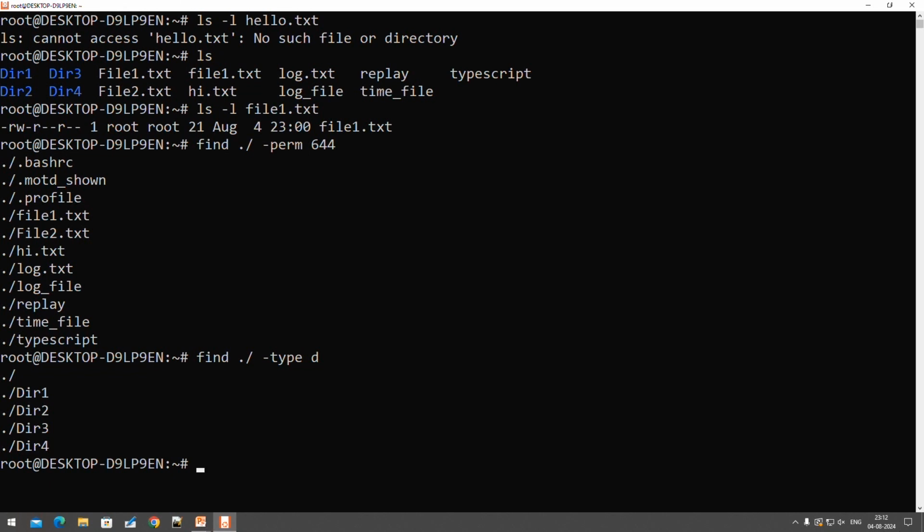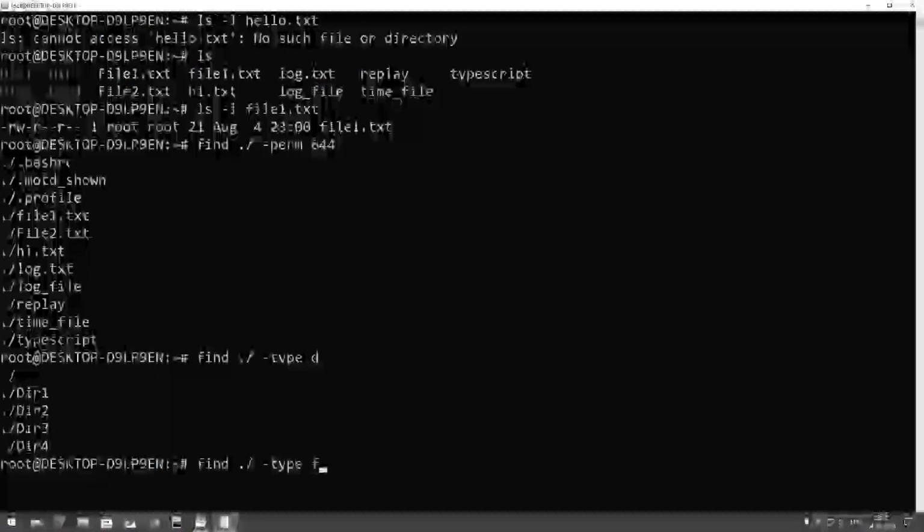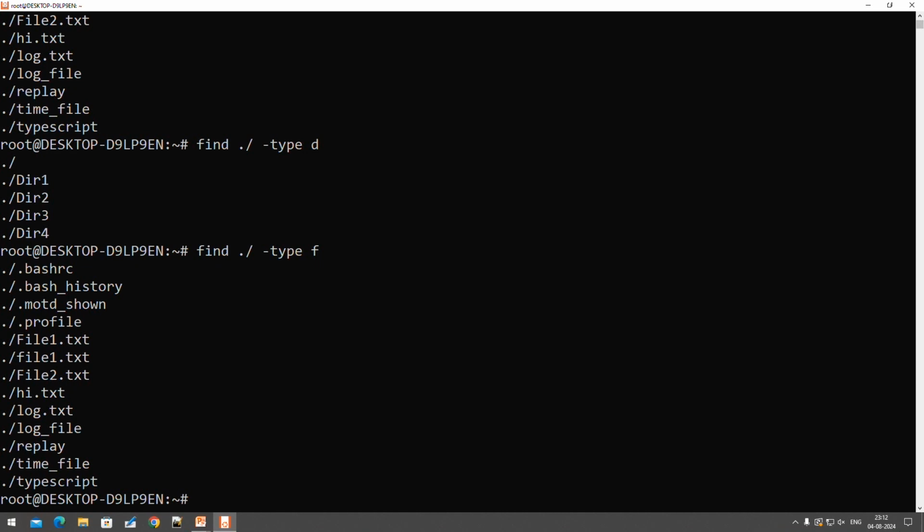If you want only regular files, in that case remove this d and use the f option. It will list out all the regular files available in the current directory. So with the help of this type option you can search files, directories, character special files, or block special files, right. According to the file type you want to search, you have to use the f option, d option, c option or b option in the type option with this find command.